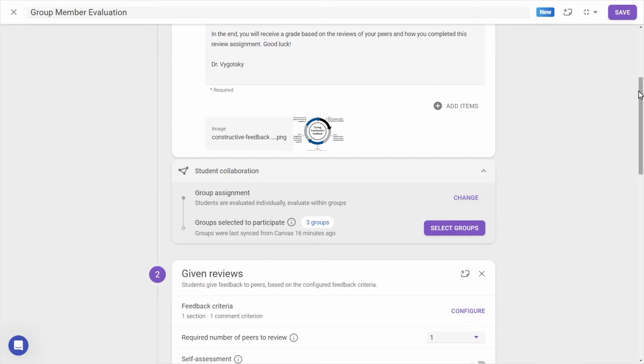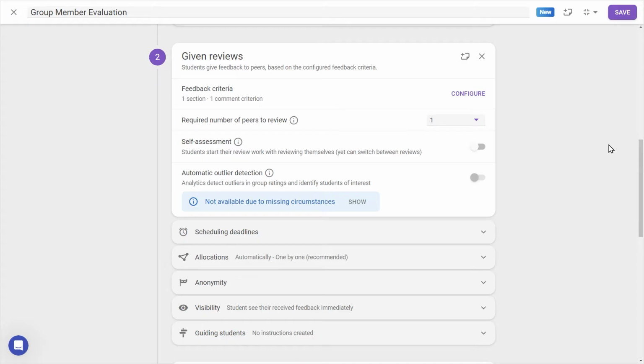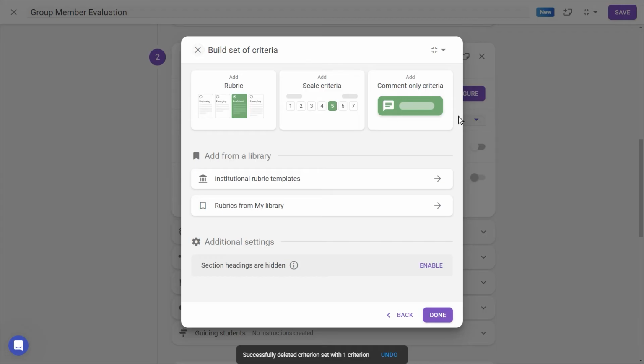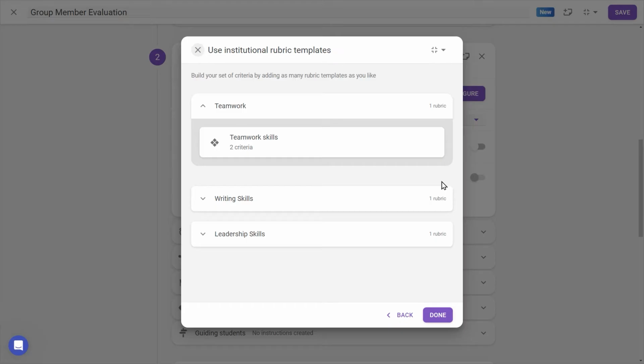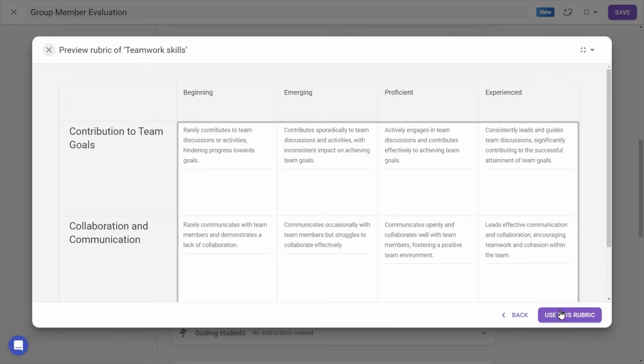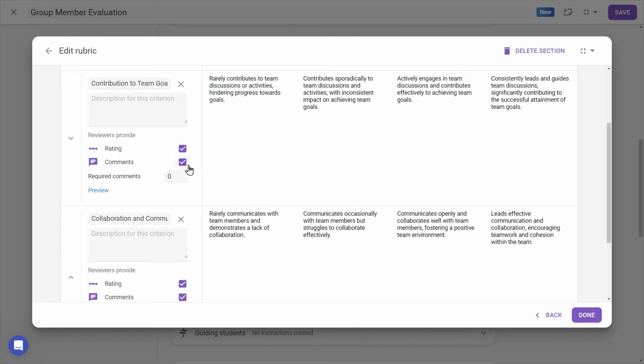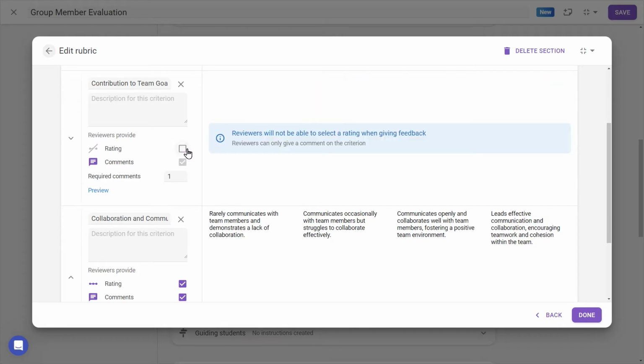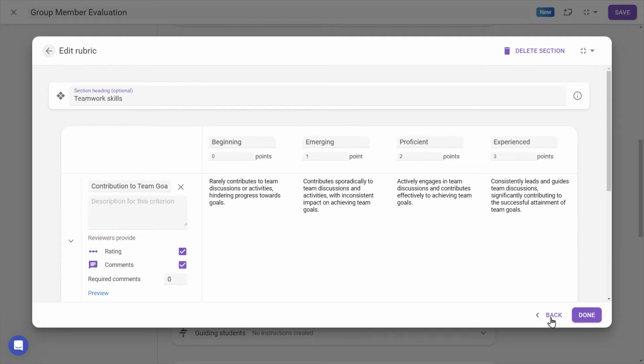In the second step, Given Reviews, you can configure criteria as well as some other options. First, let's configure our criteria and choose between a rubric or more simple scale criteria or comment-only criteria. Underneath, we can also add rubrics from a library if we're using institutional rubrics or have a personal collection. Choosing a rubric from a library lets us preview and adapt it as necessary. And we can always add more sorts of criteria afterwards, pressing Done when we're ready.